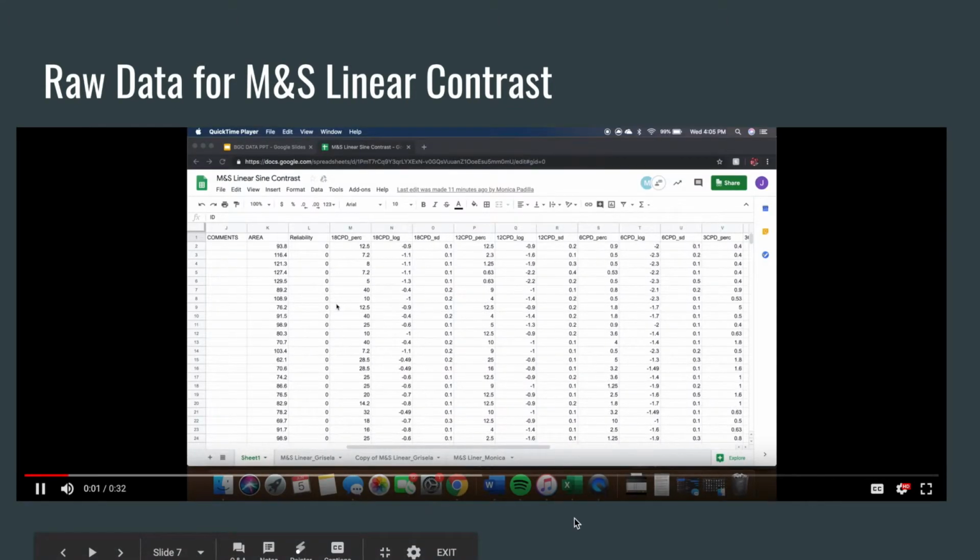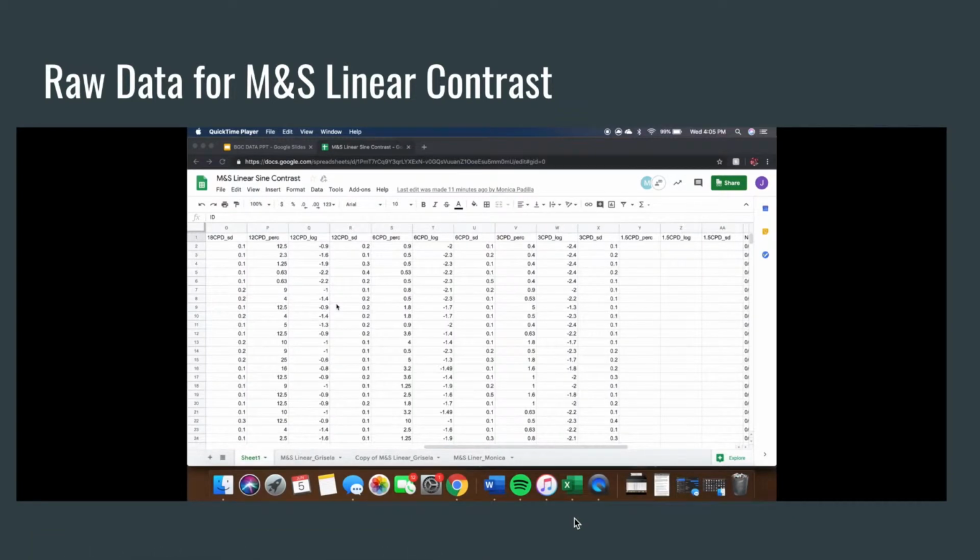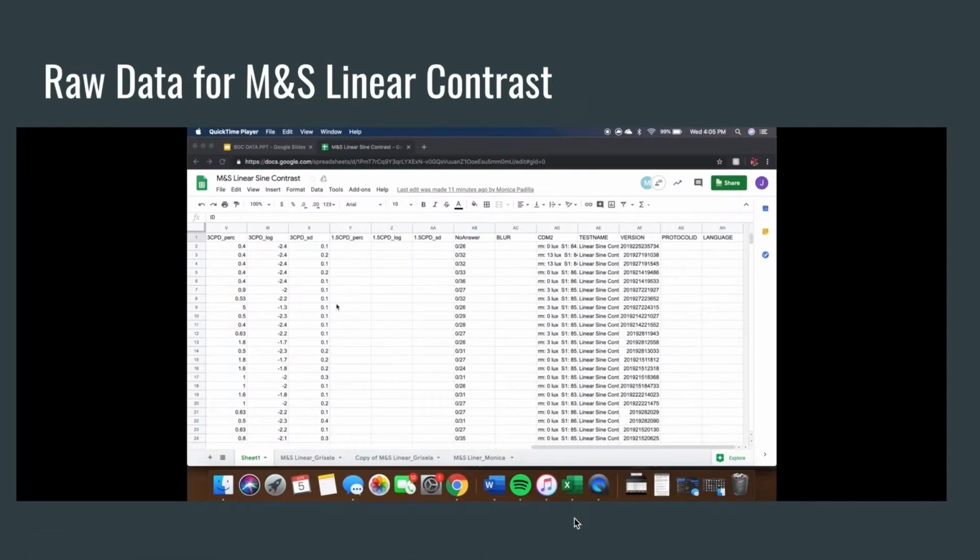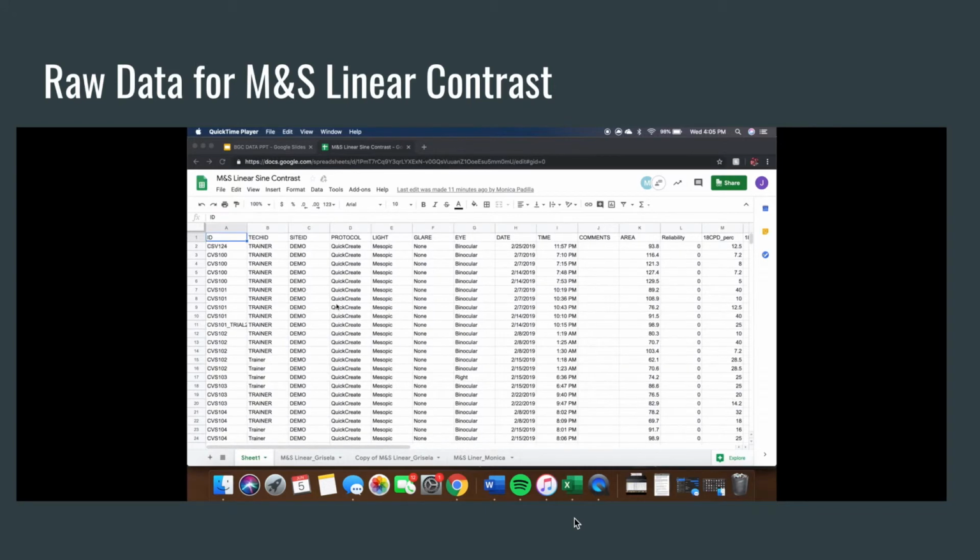So now here for the raw data of MNS linear contrast, there's a bunch of columns that are empty or have the same repeating thing in them. So we deleted all those and removed them. And there's also other studies like STS, Zia, ZAR, some guy named David, who knows.